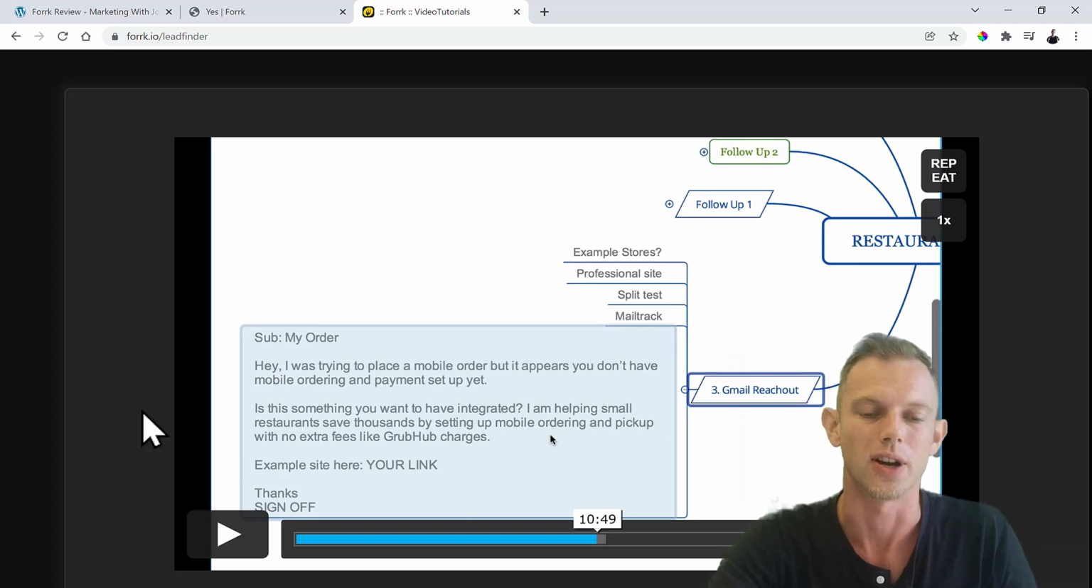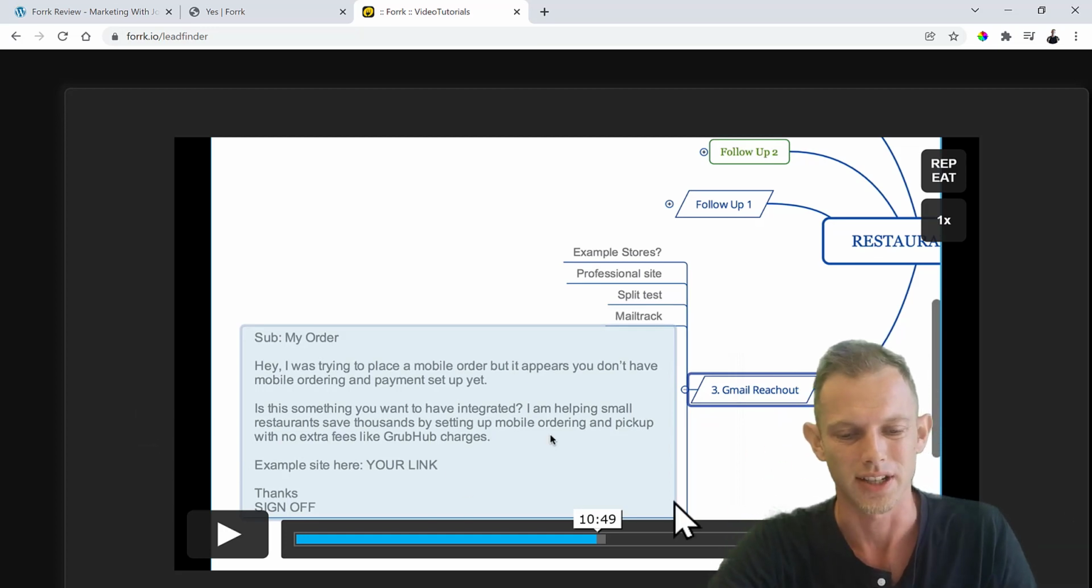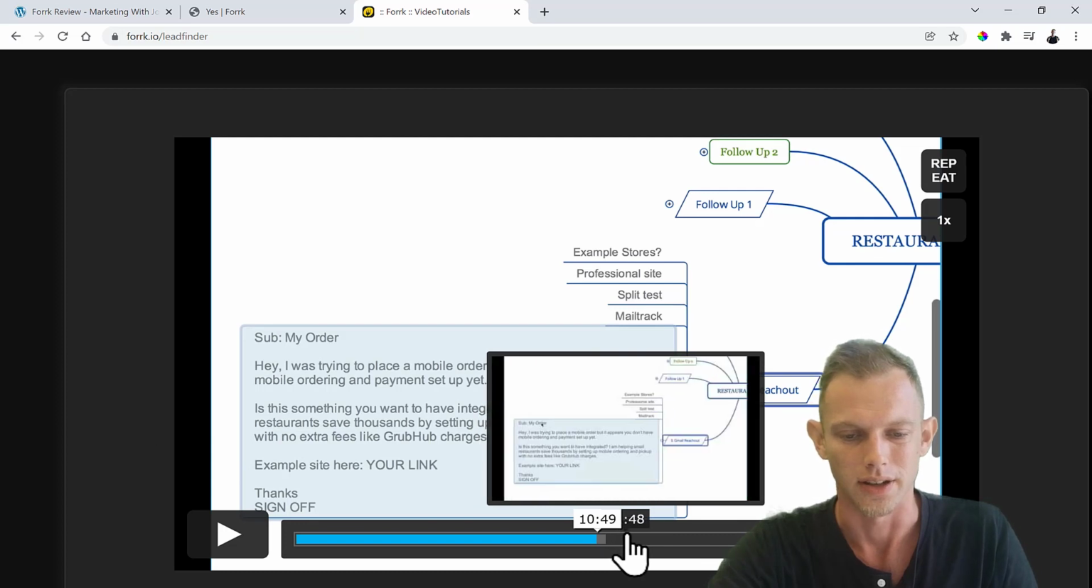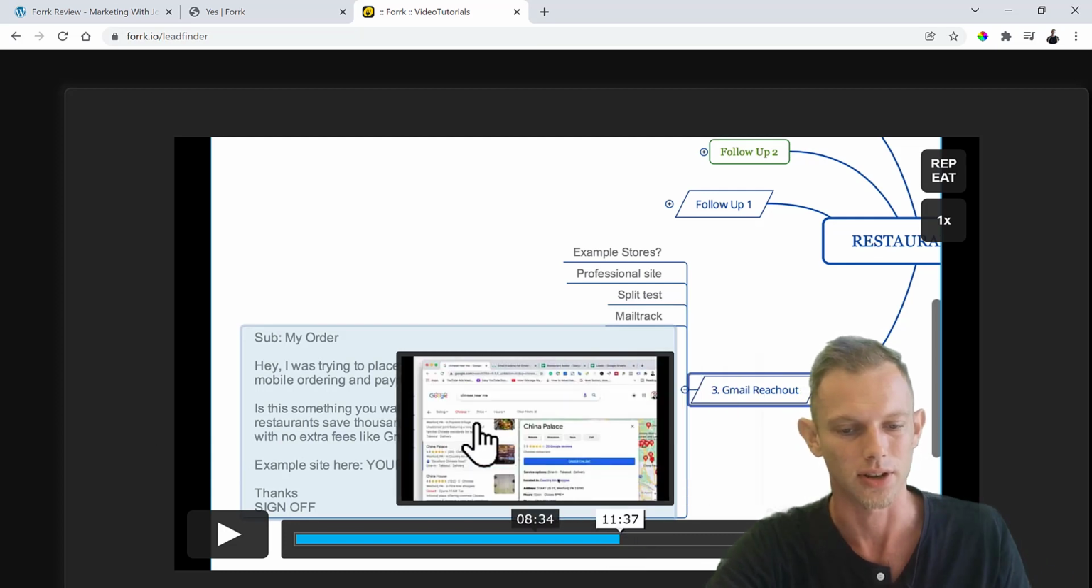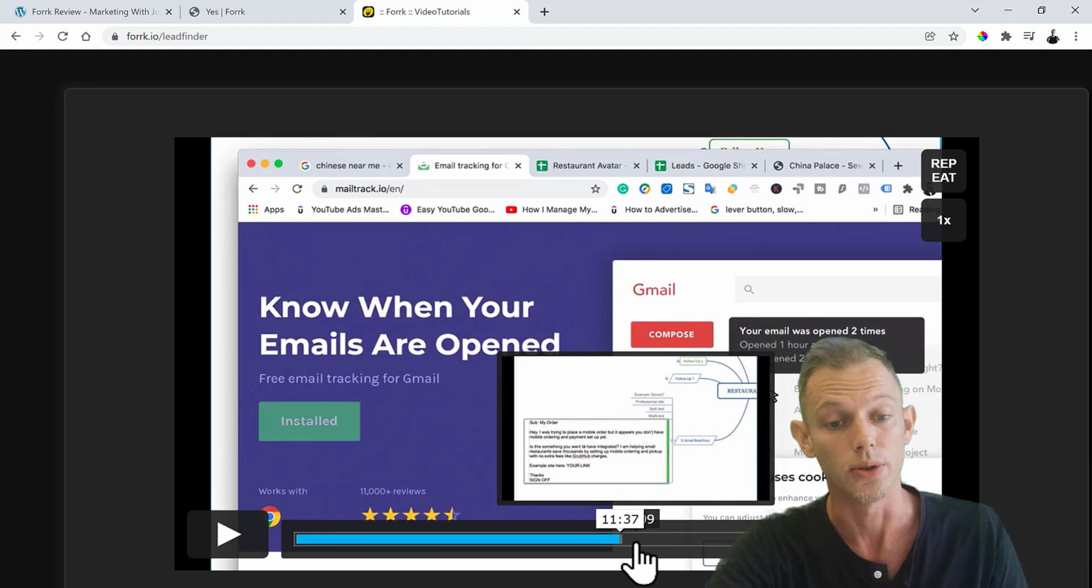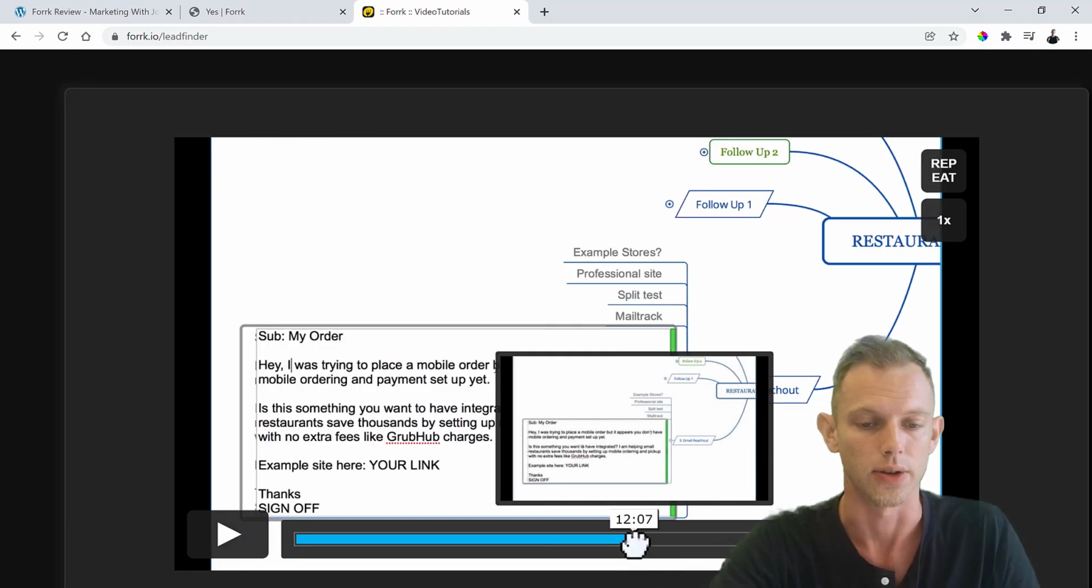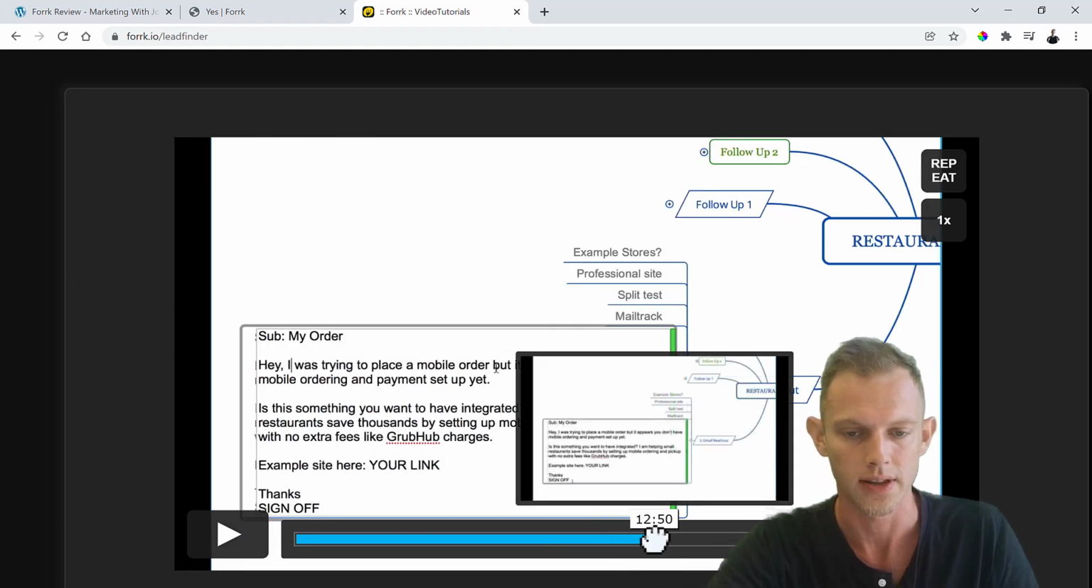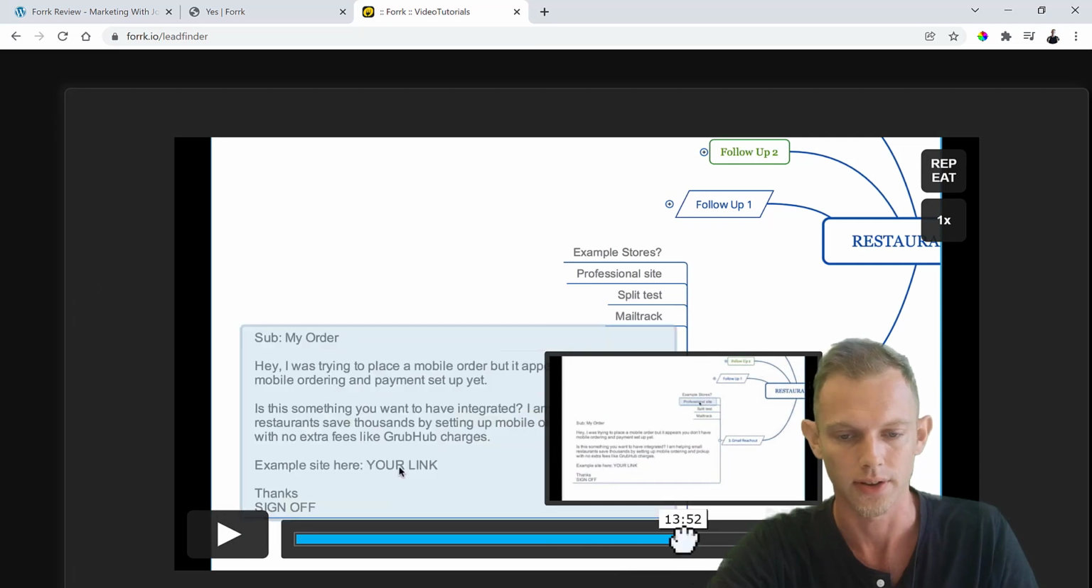There's no limit to how many stores you can create. And so that's the first email. And he also goes through how to install stuff like mail trackers, which you want to use when you follow up. And so if they don't answer the first email, he has another email for what to send.